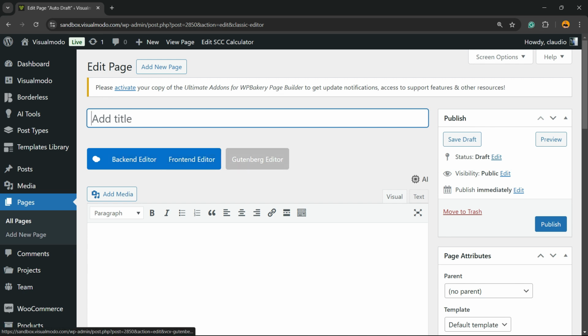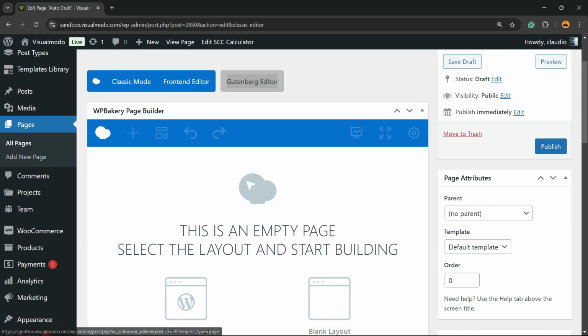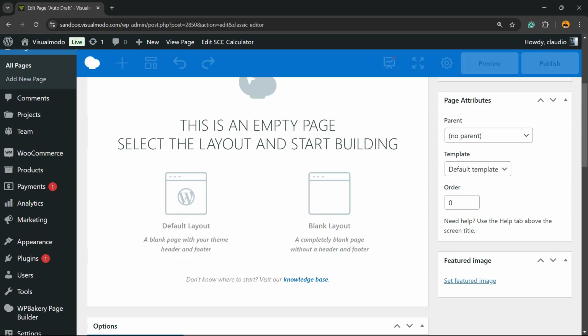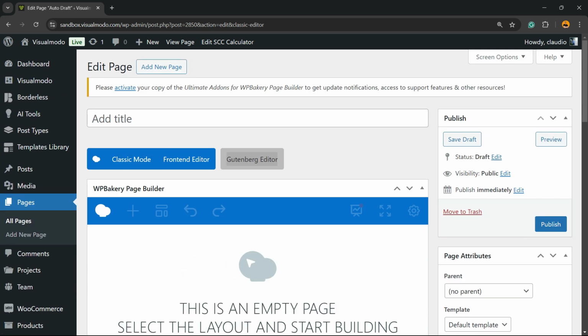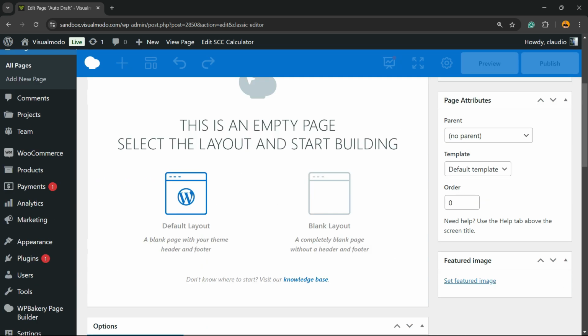Then I'm gonna have three options: go back to the Gutenberg editor, the front-end editor, which works like Elementor, or the back-end editor. It shows the structure of your page in this editor screen, and if you go to the live view, you can see the results. I'm gonna use the back-end, okay? Hit the default layout or blank layout, up to your needs, okay? One has menu and footer, the others don't.